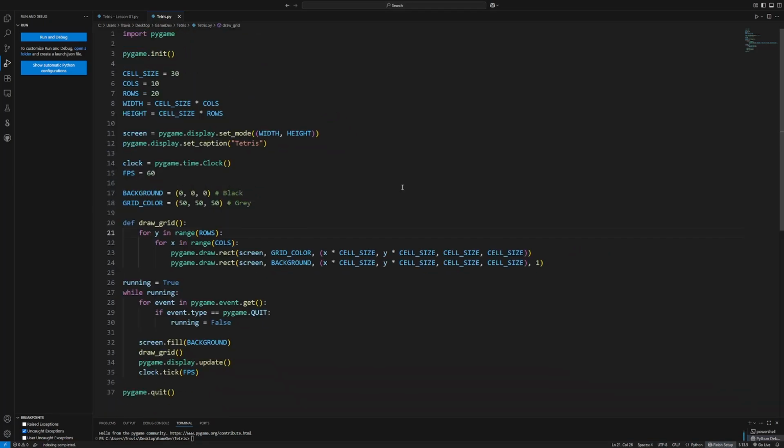I'm going to zoom out so it's still small enough that we can easily get everything into a single shot. That's going to end the next lesson.